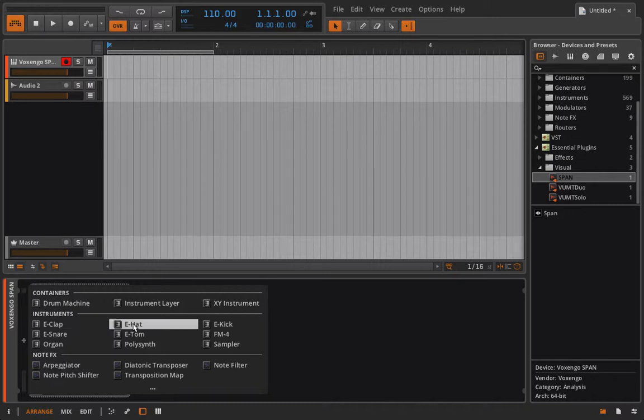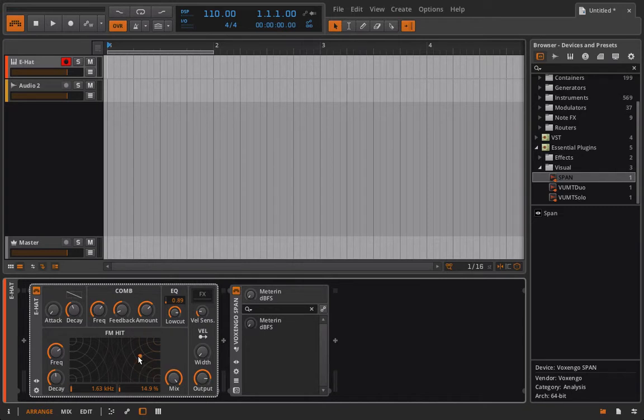test tone. So first, let's pull the E-hat back in here. Let's pull this up to 100. Let's go down to our most basic setting. We'll pull this frequency all the way down to 2.64, 26 hertz at 72.9%. Let's increase the decay.